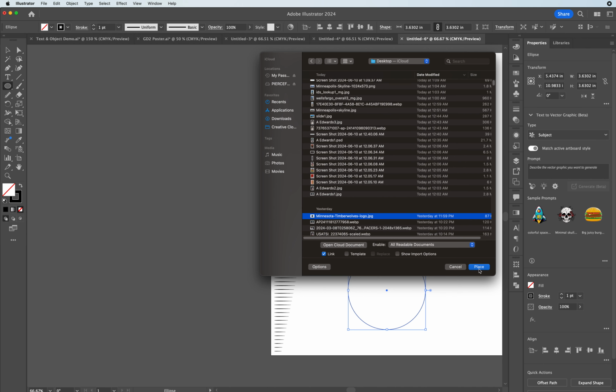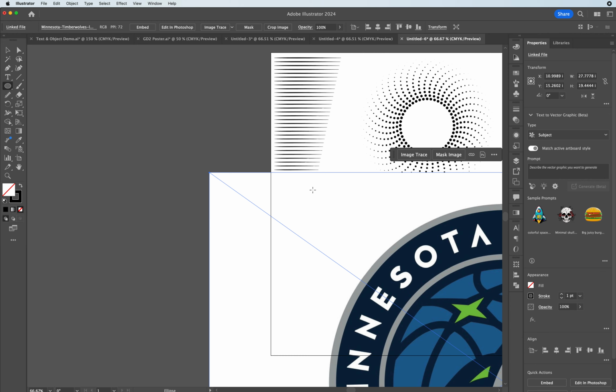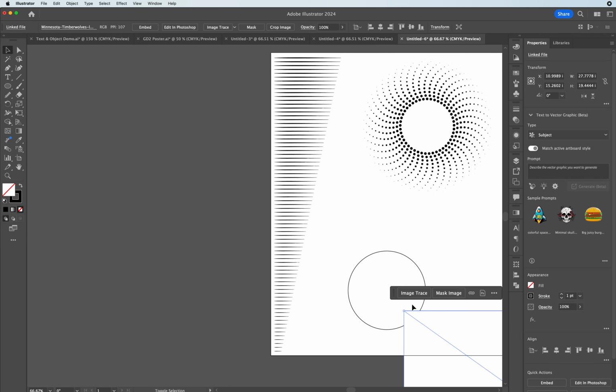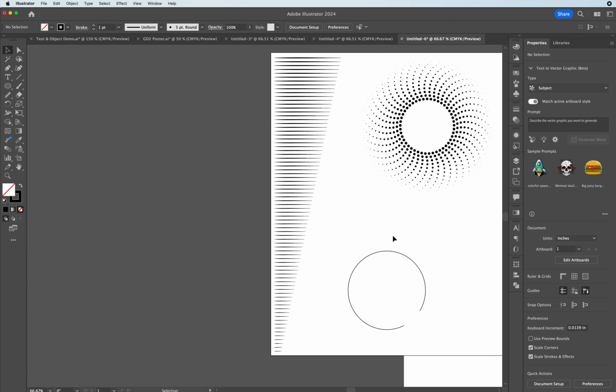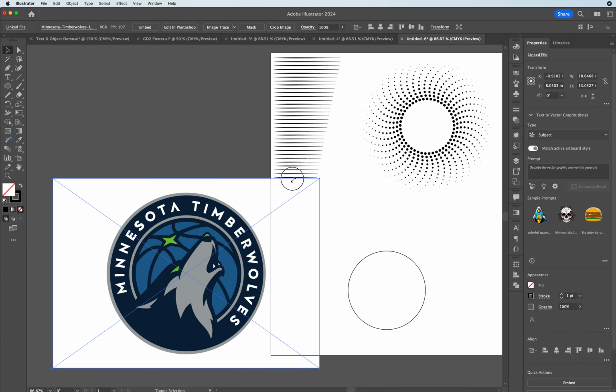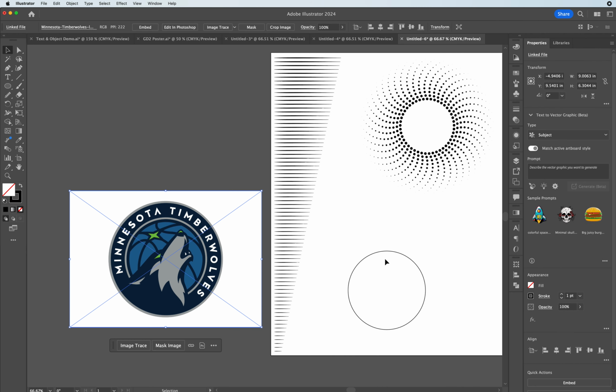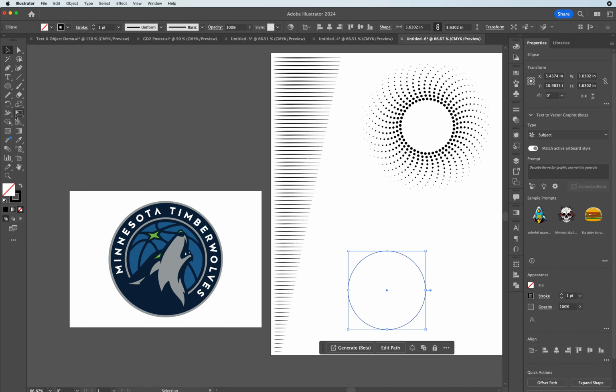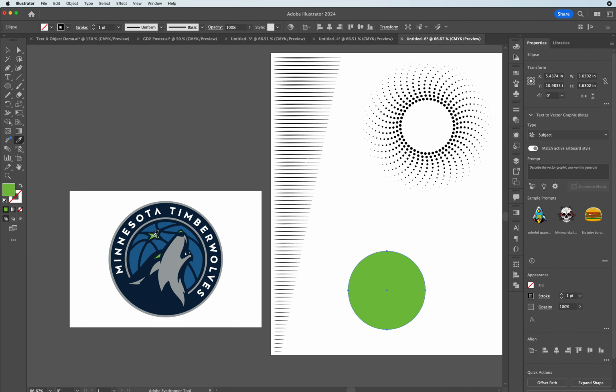I'm going to select the Timberwolves logo and just use it as a way of referencing the color scheme if I do not have the color scheme with me. So with my circle selected, I can use the eyedropper tool and match the green of the Timberwolves. I'm also going to hold down Alt or Option to click and drag to create a duplicate circle. I'm going to scale this down so it just overlaps a little bit.